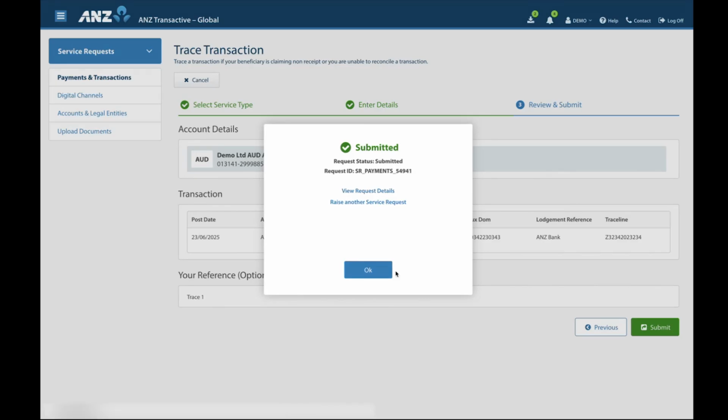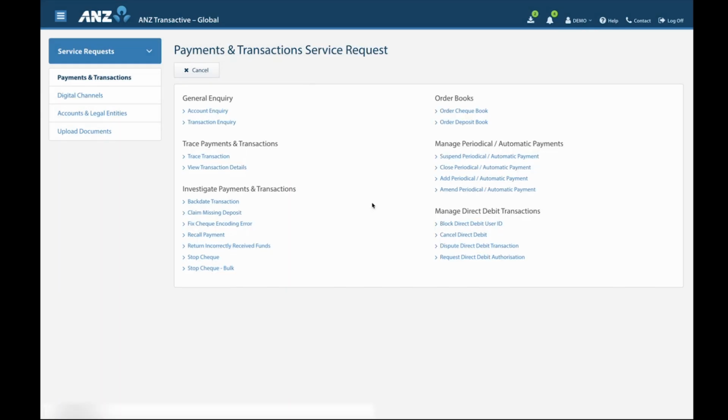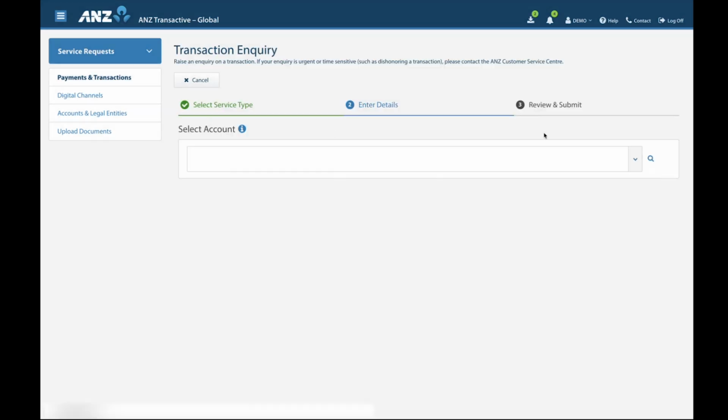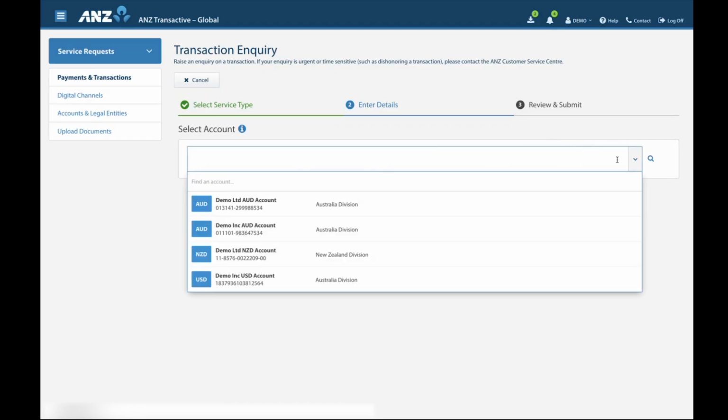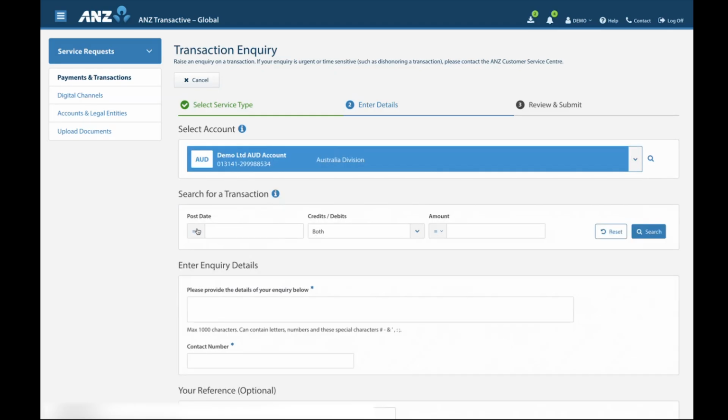I promised I would show you how to lodge another request, so let's click Raise Another Request. This time we will lodge a request for the transactions that we couldn't find in our search. So let's select Transaction Inquiry Request. Select the relevant account and again enter search criteria into the search fields to locate your transaction in question and click Search.